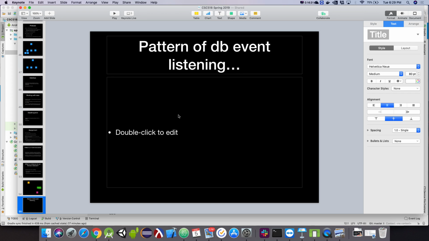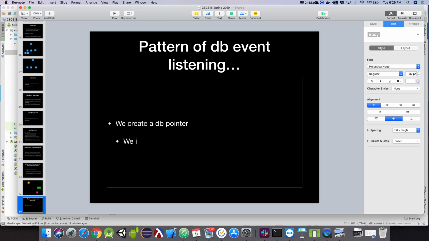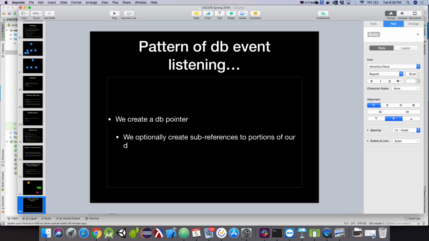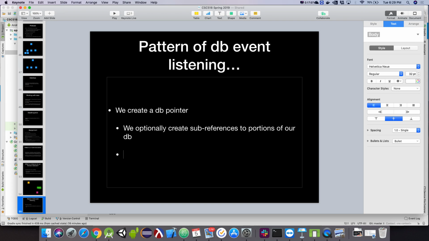All right, so pattern of DB event listening. So the idea here is that I'm gonna just kind of make our steps. We create a DB pointer. That's our initial database reference. Then from there, we optionally create, I'm gonna call it sub-references to portions of our database. We can add a value event listener.